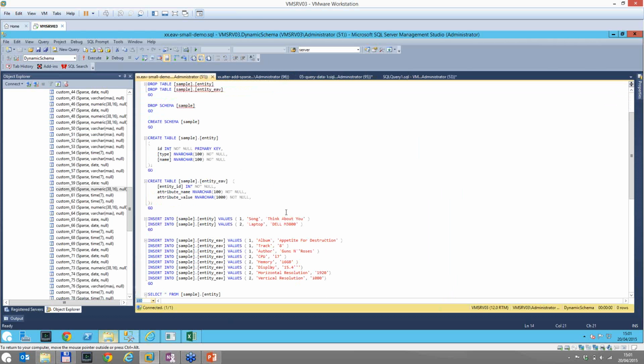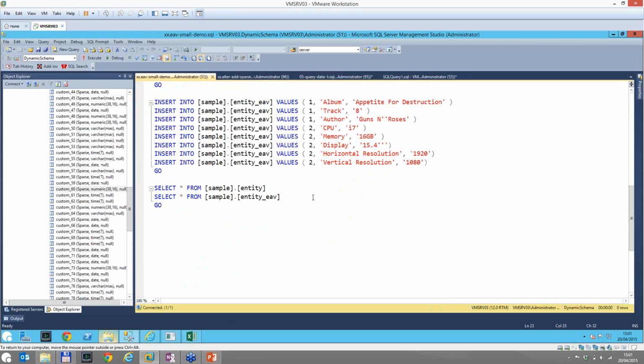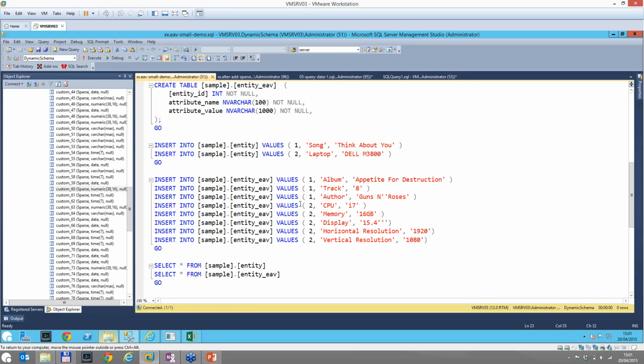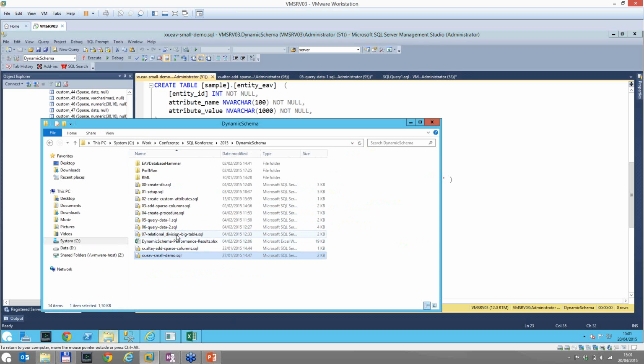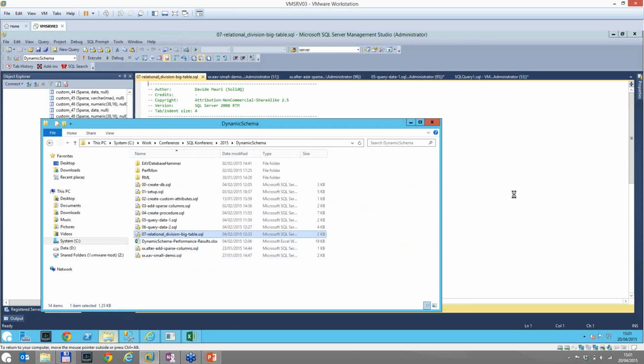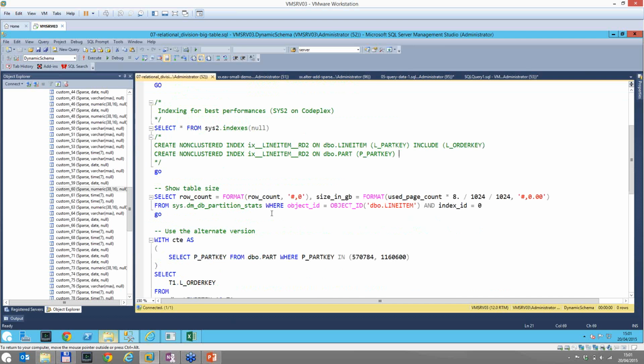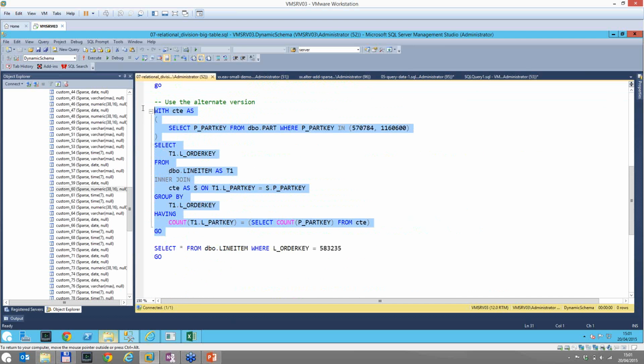So it is a sample of how we can create a simple entity attribute value solution, and the query is here. Something like that. The relational division can be implemented using basically an inner join, a group by, and a having.